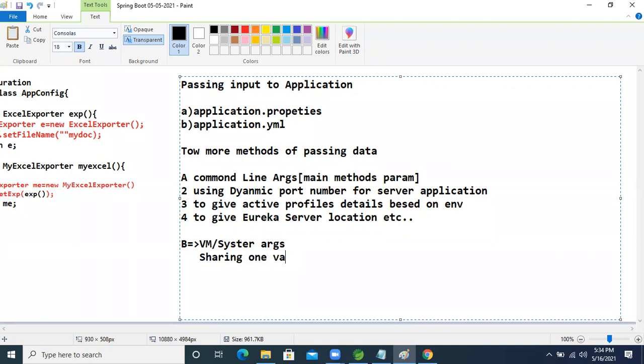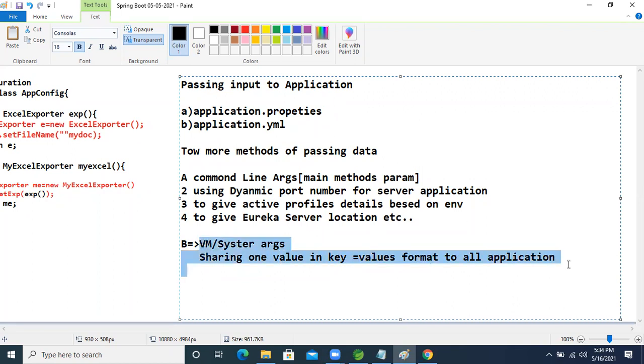System arguments are passed in key and value format. Whenever we give input inside the VM, that format will be key and value, for all applications running on the same VM. In some applications, only one virtual machine is running, right?